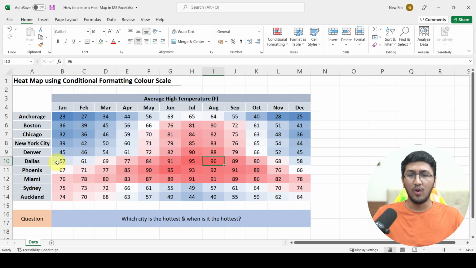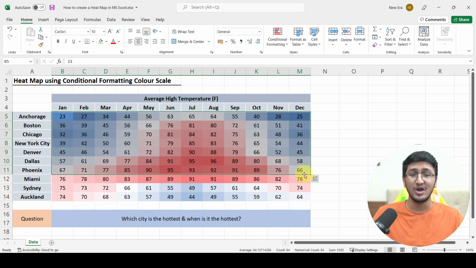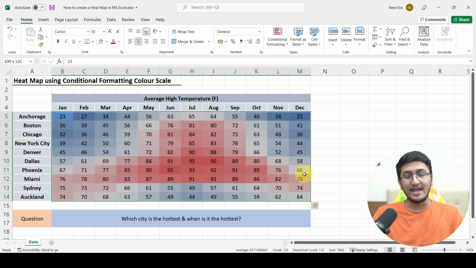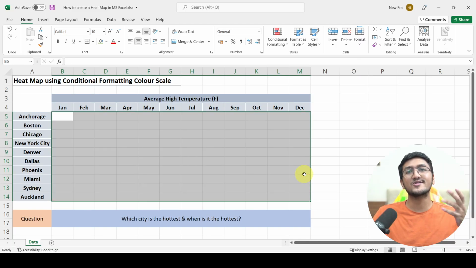Now, once we have this entire color scale applied, one more thing that you can do is simply select the entire data and make the data invisible so you only have the colors and it looks like a more authentic heat map. How do you literally make all the data invisible? Well, one possible thought that you might be having would be to select the entire data and simply delete the values, right? But if you do that, the color scale will also go away.